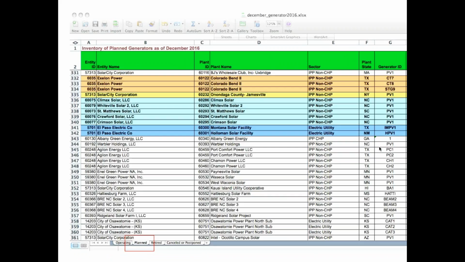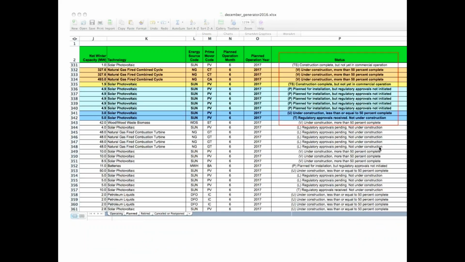I also wanted to show you quickly the tab for planned generation facilities so that you can see what's coming, if that's the kind of research that you need to get. Here are some examples. This is just, again, a snapshot of the spreadsheet. And I wanted to show the kinds of levels that this spreadsheet shows in planned.